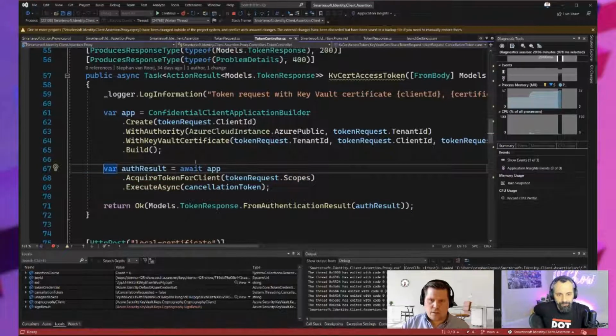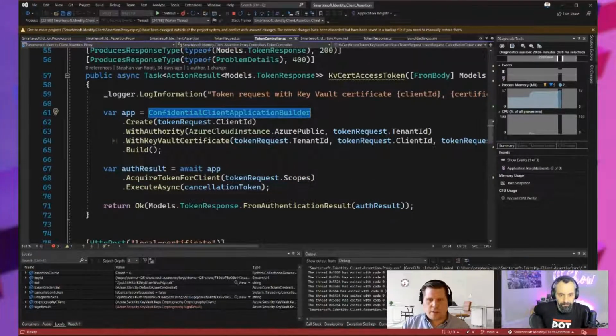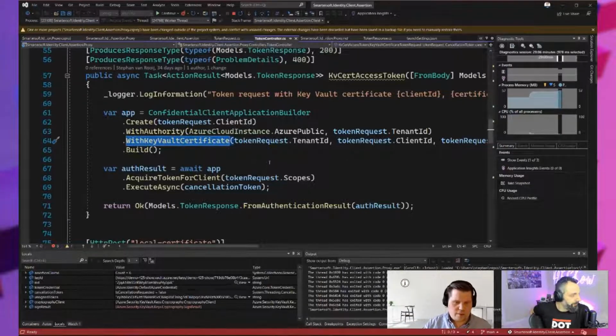So this is just the builder, an extension for the builder. When you call this, acquire token from client, it automatically calls the async code that is behind this extension. And it's all asynchronous, so you don't have to worry about it doing something synchronous in the background. No blocking. Sounds good.